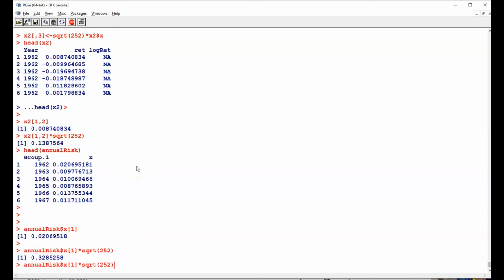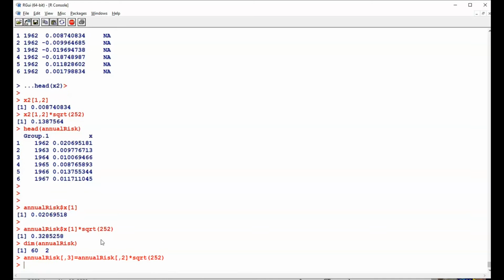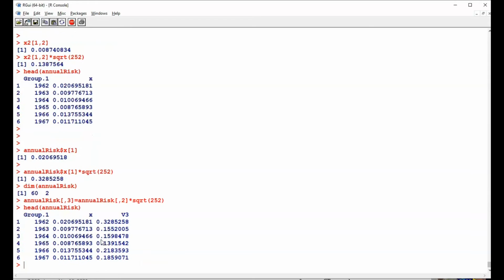Okay, then we can use annual. So we know we have 60 years and we have 2 columns. Let's add another column called column 3. Column 3 will be annual column 2 times SQRT 252. Okay, annual risk. Then we have 3.